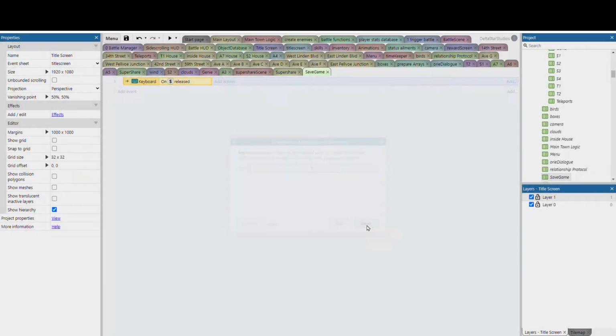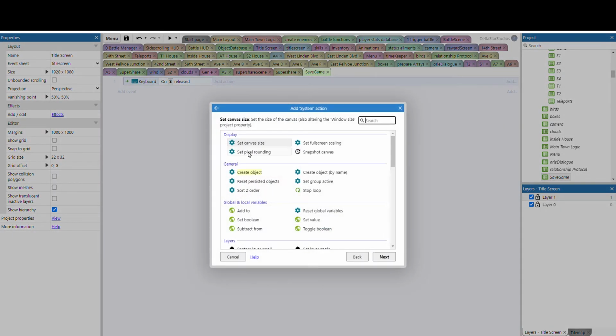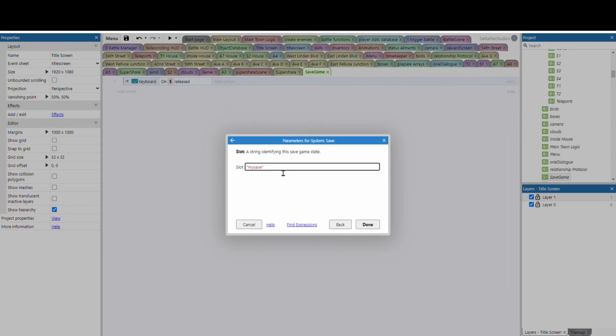Okay, what do we want to have happen? We want to save the game. So add action, system, and then save. You can change the name of your save slot, but I leave mine default. It just makes things a lot easier. So go ahead and hit done without changing it.